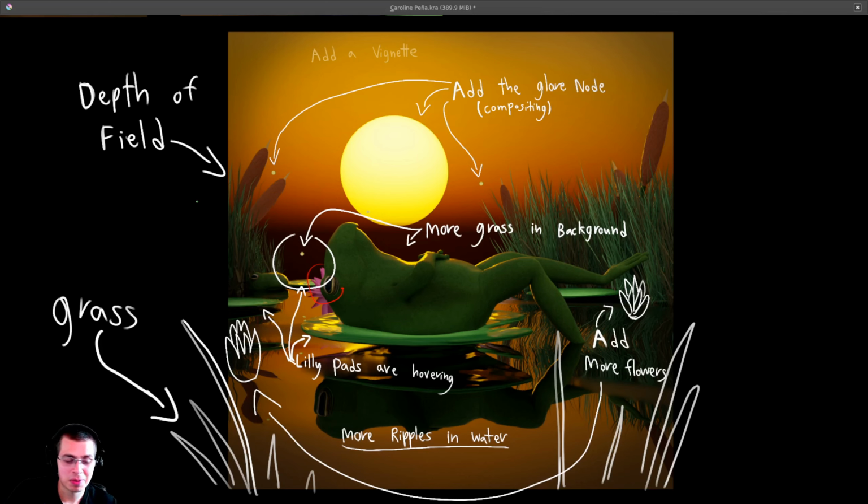So those are the things that I would do to improve this. But this is a really cool scene. I really do like this. I really like how there's a frog just chilling there on a lily pad, maybe in the evening. It is really nice. So that's the critique. I hope this was helpful, and thank you for sending this in.